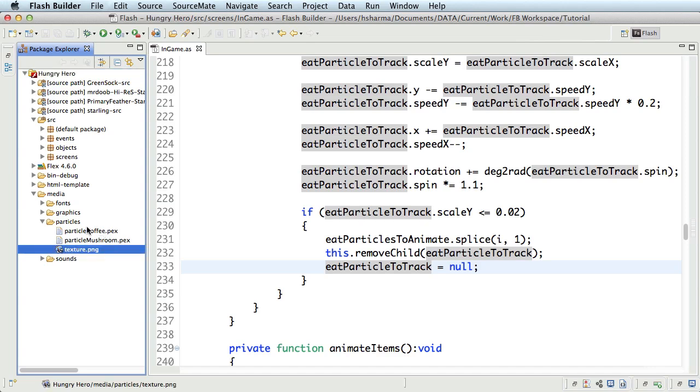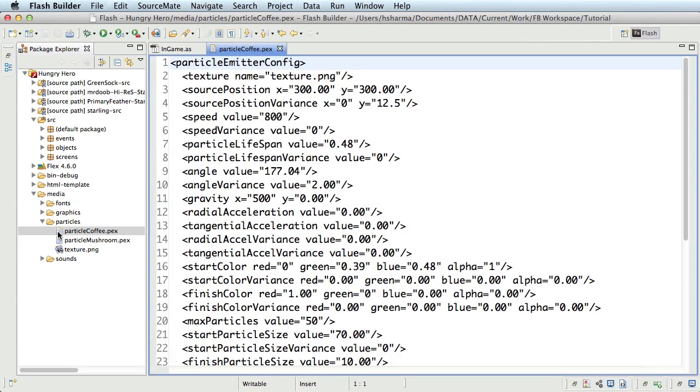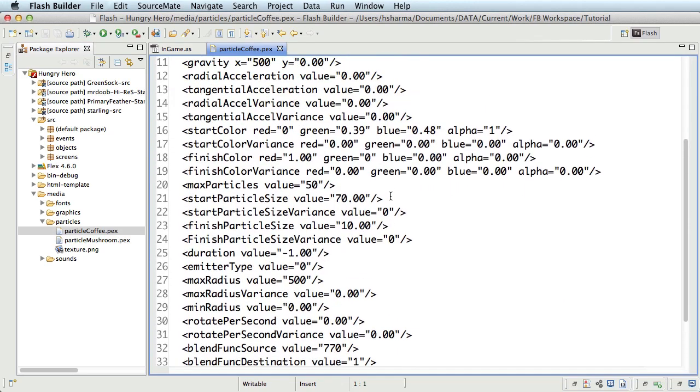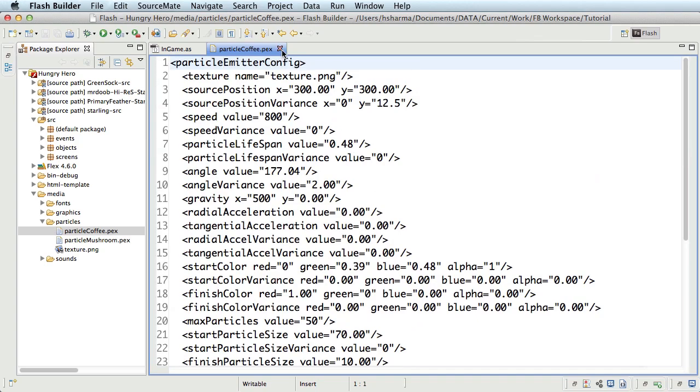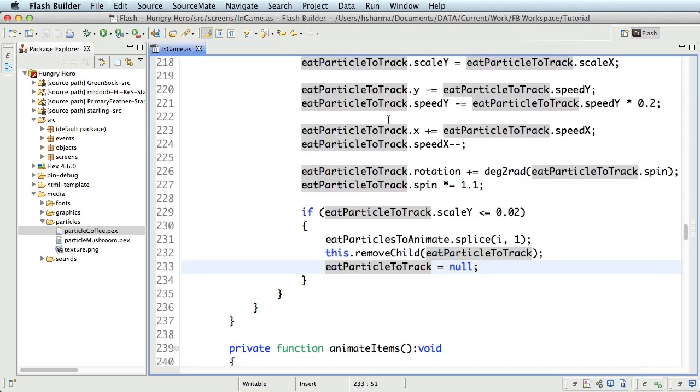So let's use particlecoffee.pex from this folder. If you just double click and open the file in a text editor, you will notice that this is a very simple XML file. You still can fine tune the values here or manually change the particle system settings, of course, if you know what you're changing.